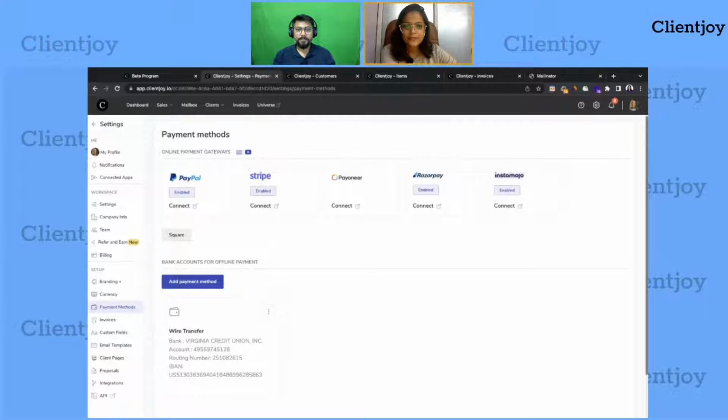Yeah. So when you will be creating your invoice, you will be asked which payment method you want to choose. So offline or online, whichever you have configured, you can actually choose per invoice, for which client also it is going based on that.